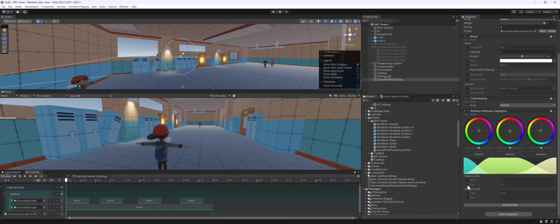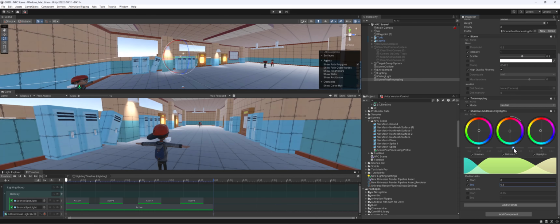We could also adjust the start and end of our shadow limits. If we jack this up, you can see we get a little more spread on those shadows. Same thing with our highlights. Like I said, if you have more of a horror game, you can pull it down here. You can make it more bluish, a little more scary. You can also adjust it this way. On our midtones, we can brighten up our scene or make our scene darker.